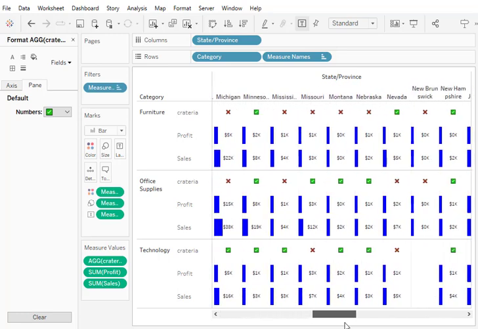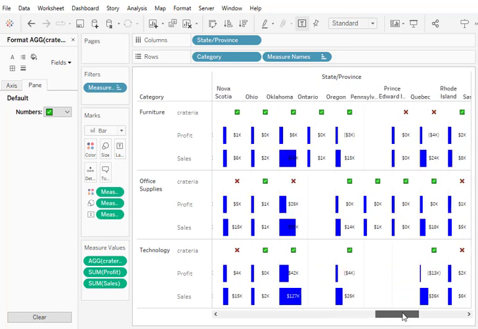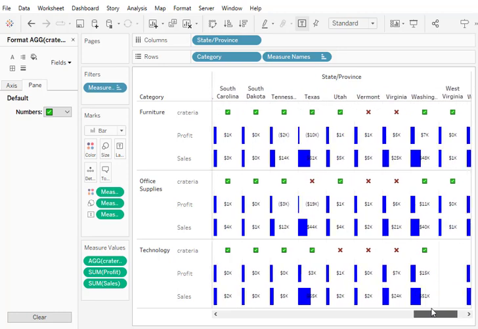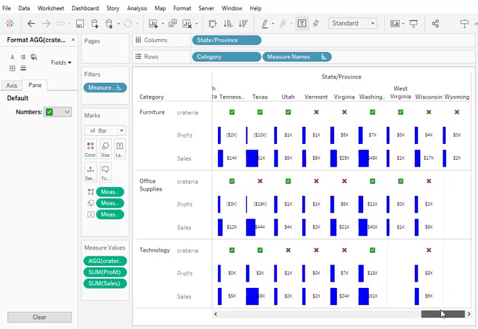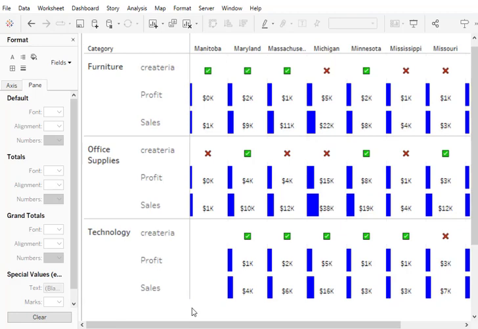Okay, see here we have like empty when we don't have profit and sales, we have nothing here. And there you have it. This is the only possibility that we're able to achieve with Tableau. And I don't know what to name this video, but maybe it's going to be custom header for measure values or something.